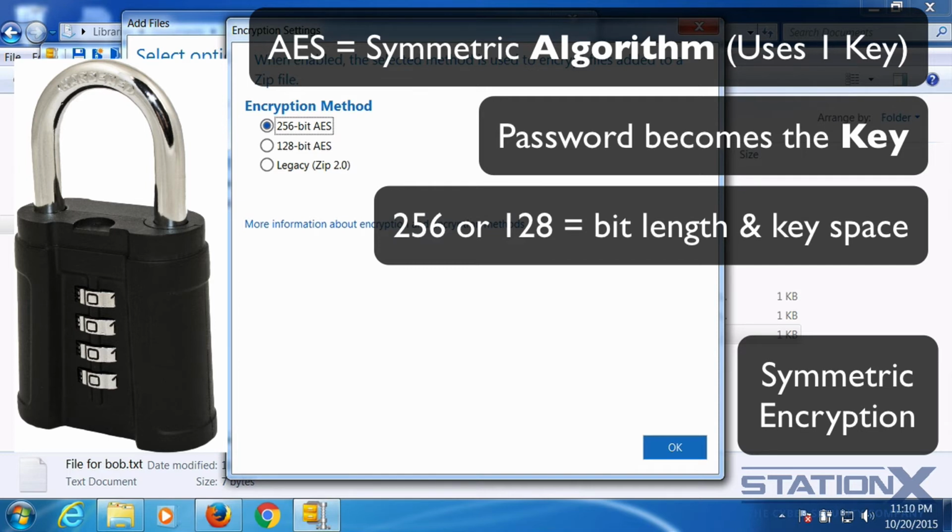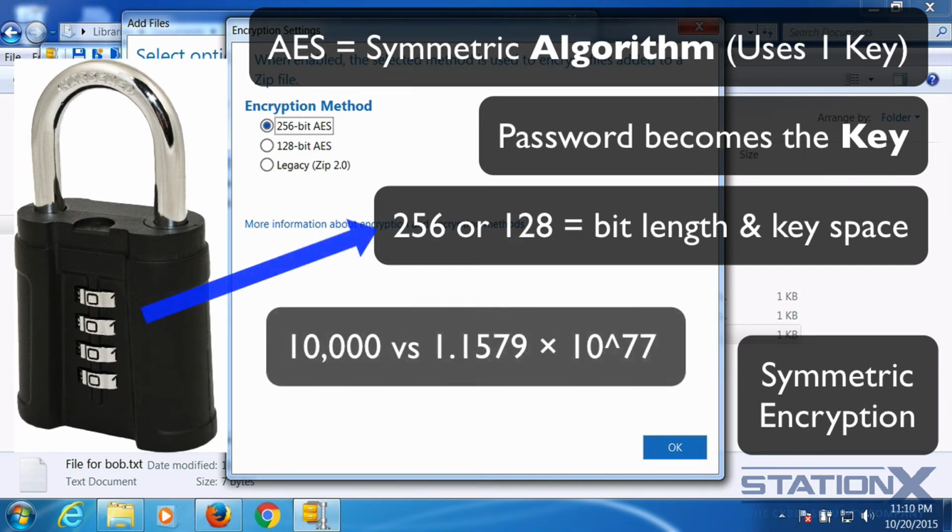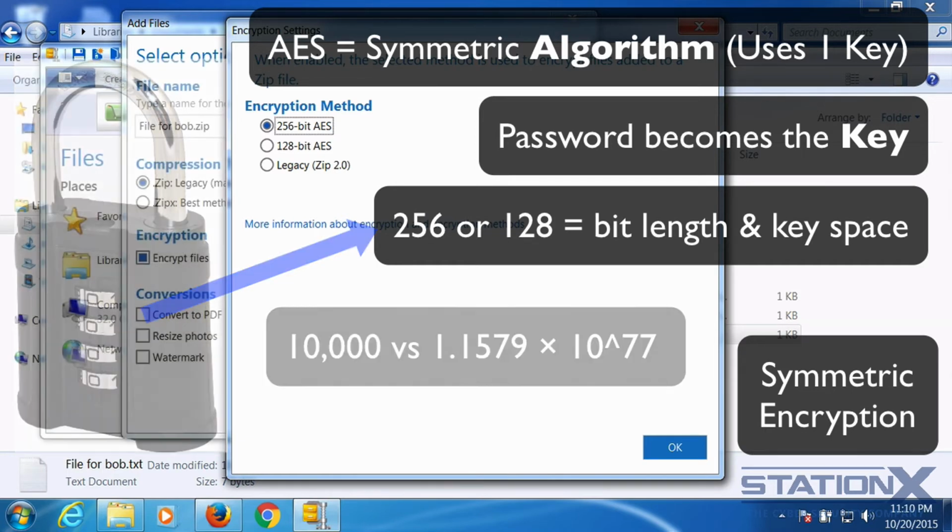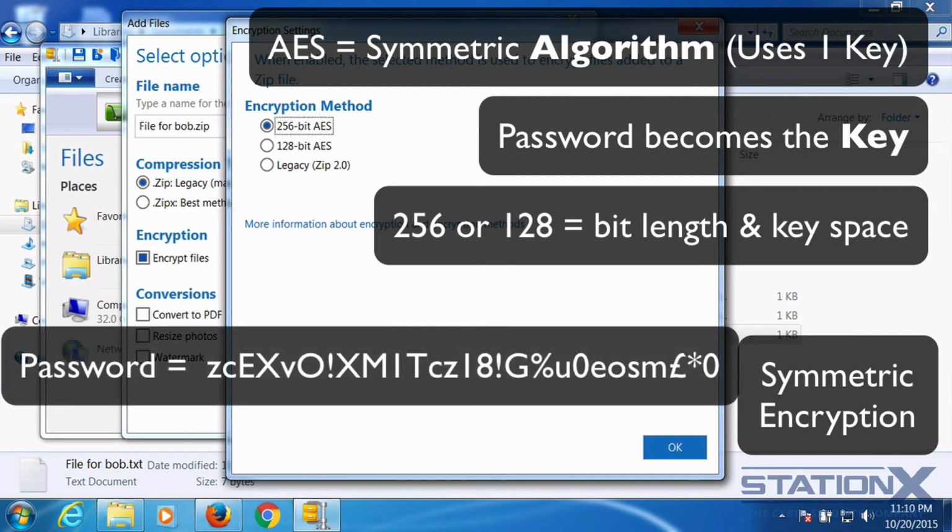AES with 256 bits has 1.1579 times 10 to the power of 77 possible keys, which is a number so large there is no word to describe it. It's a lot. This means it is very difficult to guess, even with very powerful computers doing the guessing, what the key is, as long as you have used a long and random password to generate the key.